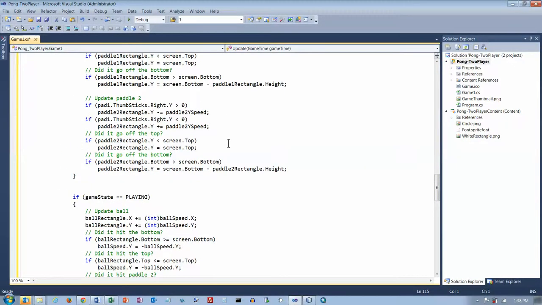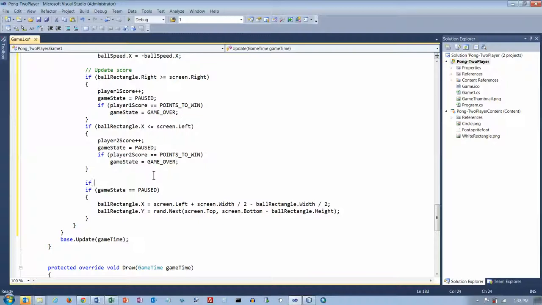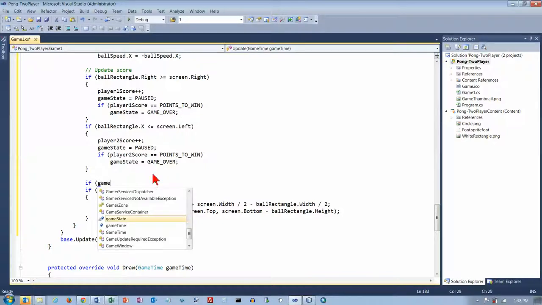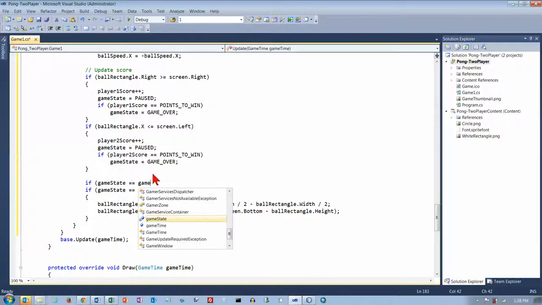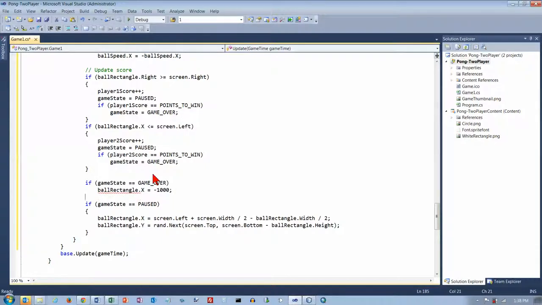Okay, and what I should probably also do is, if I'm in the game over state, I should probably hide the ball. So right here after, I don't want to do this twice, so I'll just check to see if game state equals game over, then here's the easy way to hide the ball. Just set it equal to a big negative value and it'll go off the screen on the top.